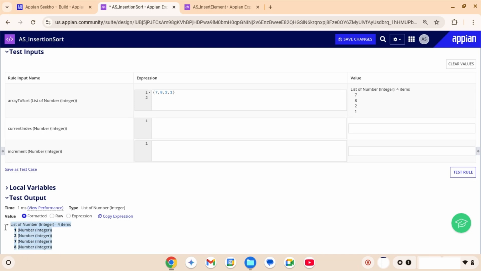Hello and welcome to this tutorial where we will learn how to implement insertion sort in Appian. I will cover the step-by-step process of sorting an array of numbers using recursion. So without any further delay, let's get started.